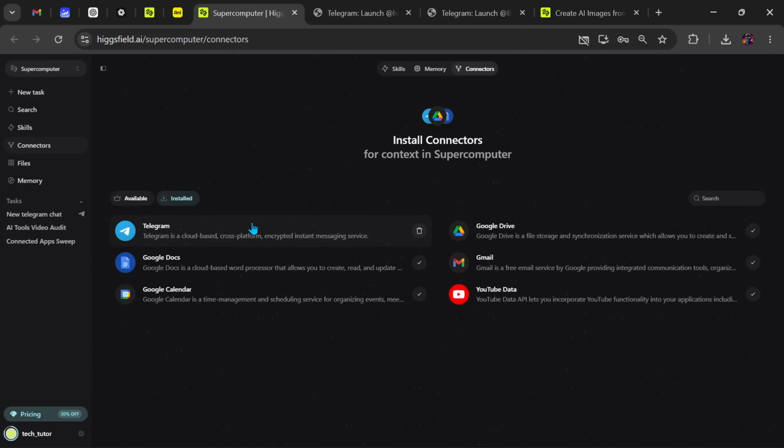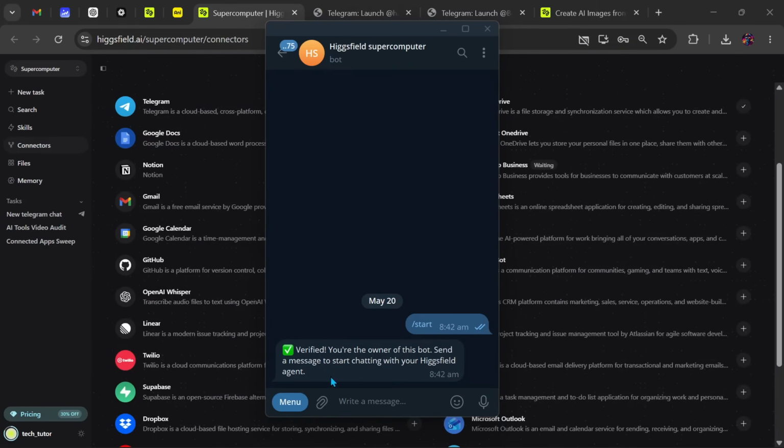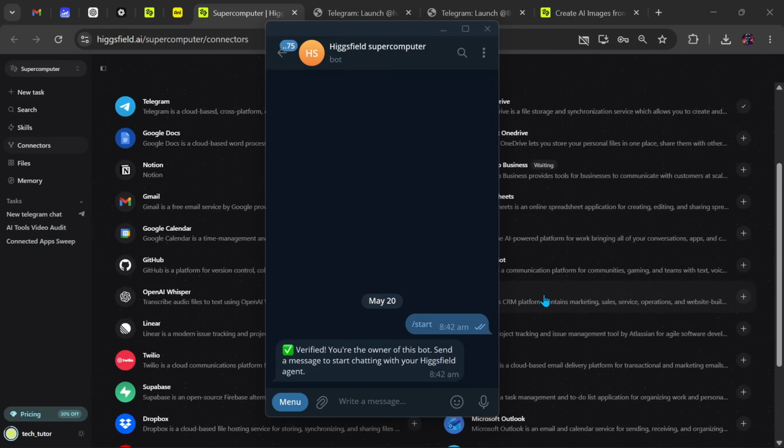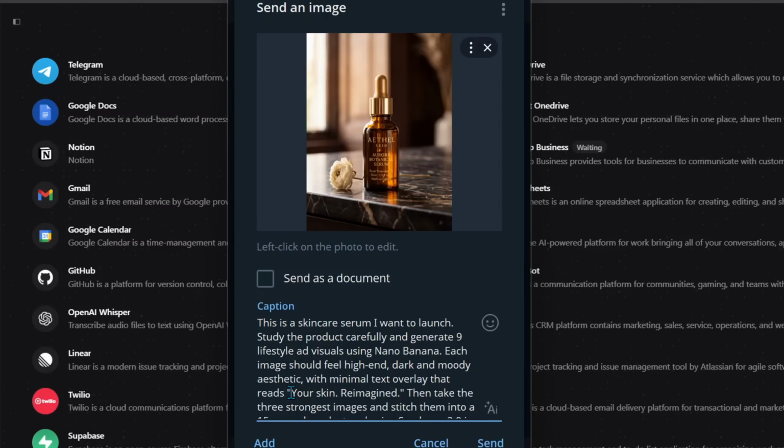Now, when you are away from your computer and only have your phone with you, you can still run full workflows directly through Telegram. For this demo, I'll upload a skincare product image and paste in this prompt. This is a skincare serum I want to launch.